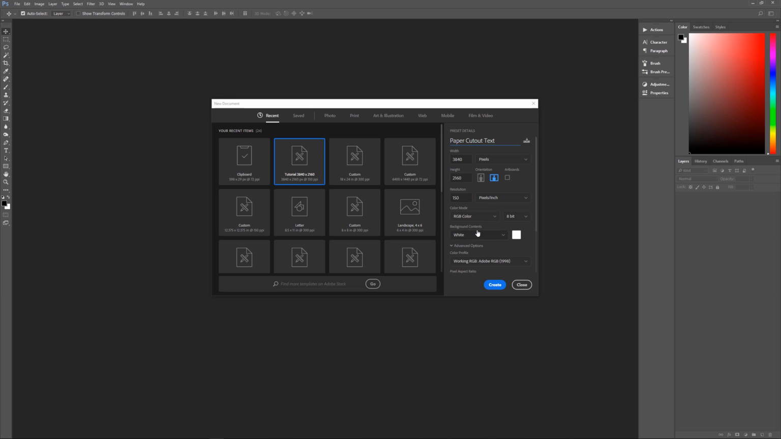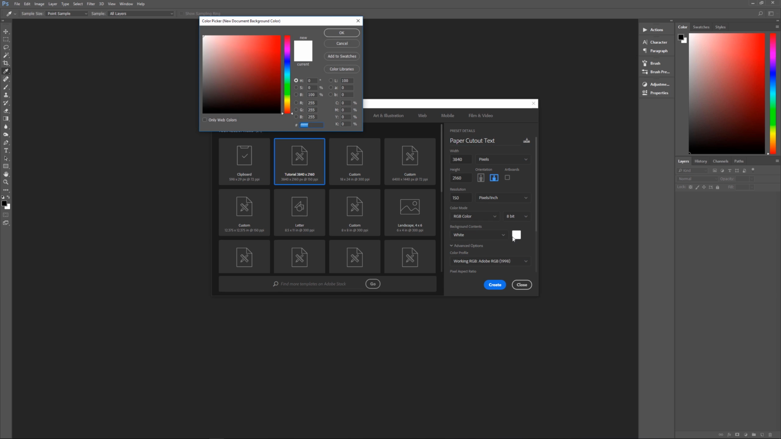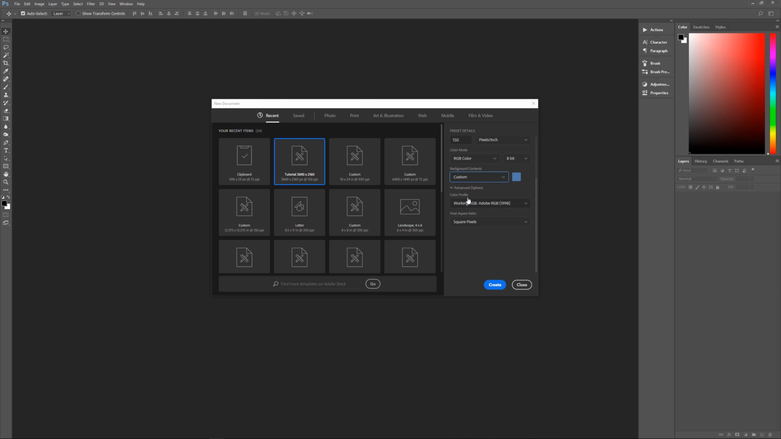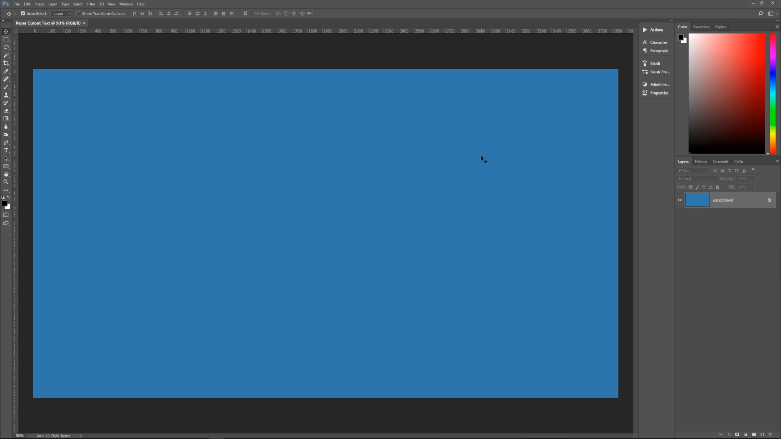RGB color 8-bit. Our background contents, we're going to click on the little color box there, and we're going to change our color to 517AA7. Okay, a nice blue color. We're going to hit OK there, and then we're going to go down to our advanced options, and our color profile will be Adobe RGB 1998, and our pixel aspect ratio is square pixels. Hit Create, and we're ready to begin.